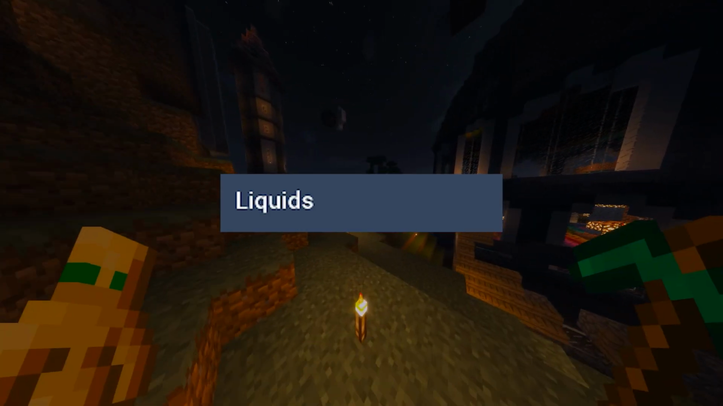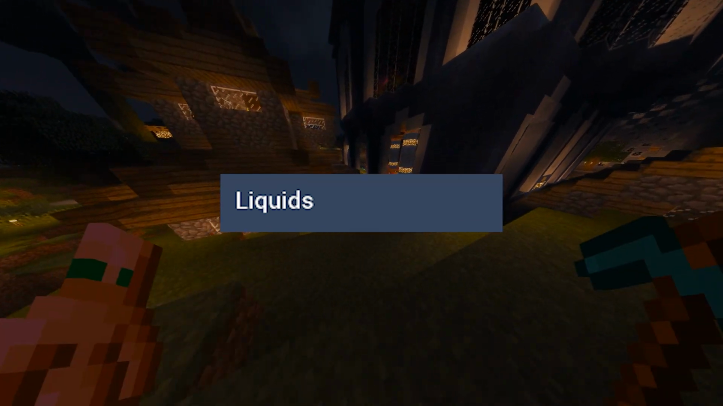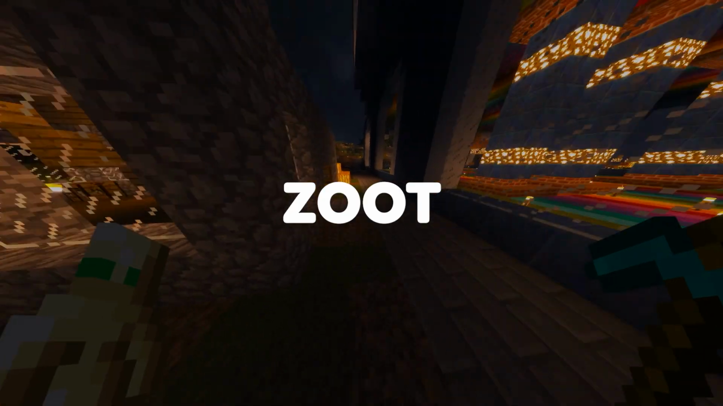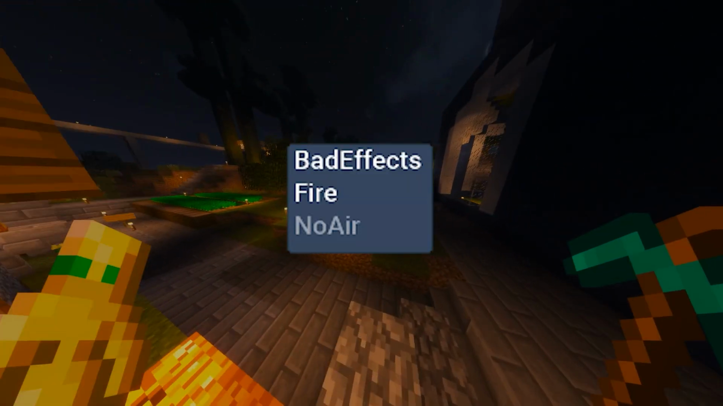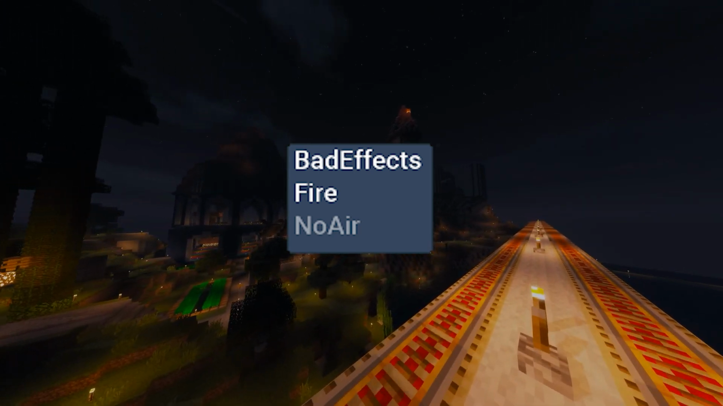Liquids. This module lets you interact with liquids. You can place a block on top of water or lava without connecting it to other blocks. Zoot. This module removes all bad potion effects. It also removes the annoying fire and damage animations.